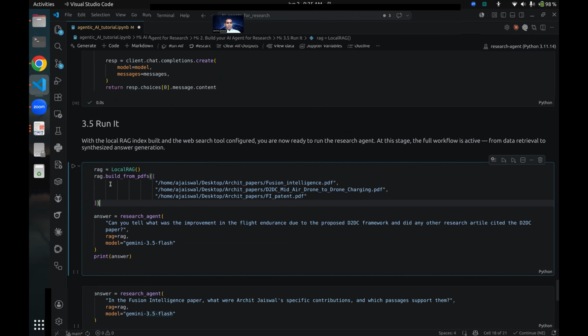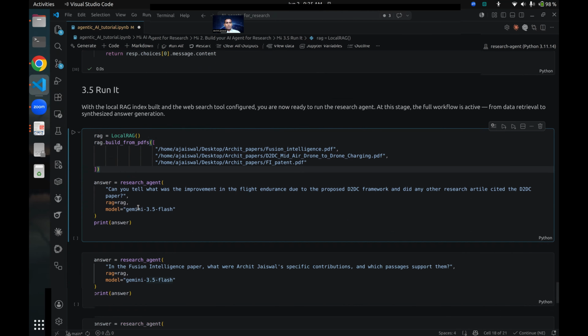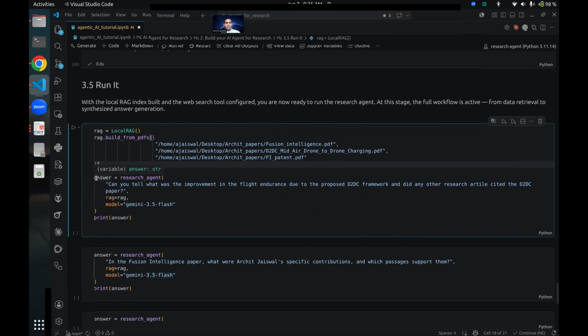Now, it's definitely going to build from PDF. So it's basically going to build the embeddings. And then I am asking here, this is the main part. Here I'm asking the research agent, can you tell me what was the improvement in the flight endurance due to the proposed D2DC framework? And did any other research article cite the D2DC paper? Here, I have specified that I wanted to specifically use Gemini 3.5 Flash.